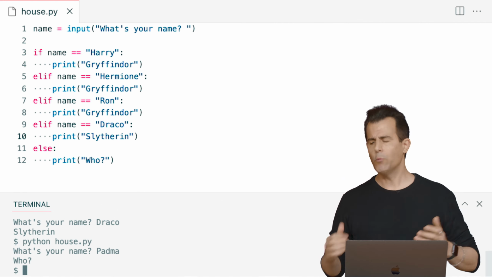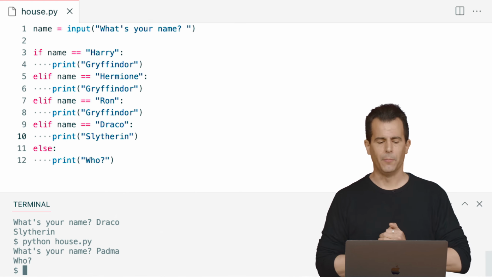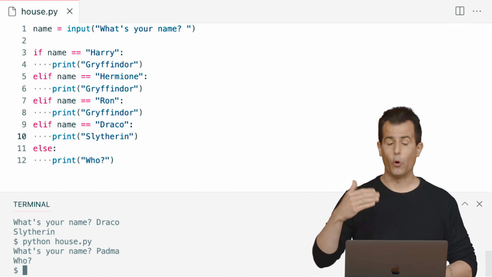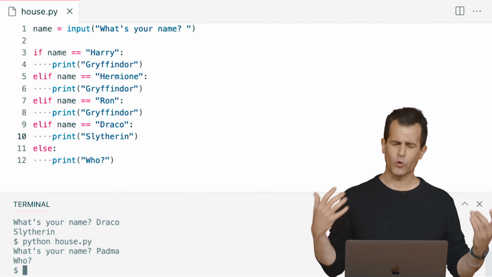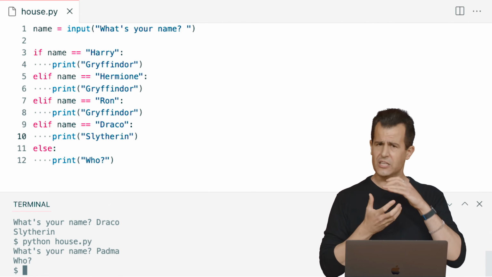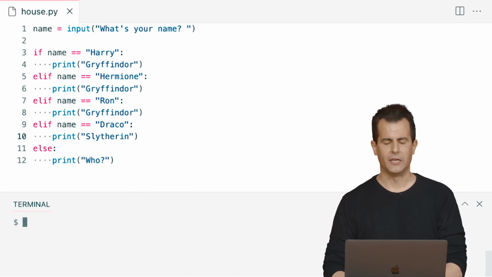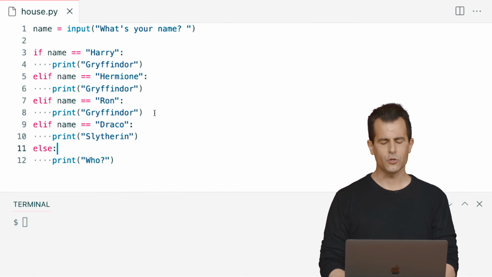Because we haven't actually hard-coded with an elif condition in this case what house Padma is meant to be in. All right, well, it turns out there's other ways to implement this. Indeed, there's some redundancy here in that we're checking if Harry or Hermione or Ron are all in Gryffindor. I feel like we can at least tighten this code up a little bit using techniques we've seen already. So let me go up here and instead do something like this.